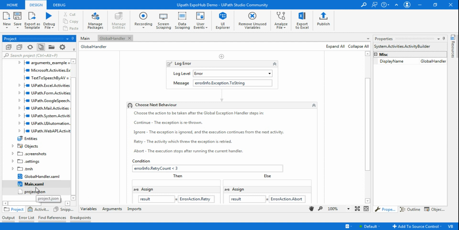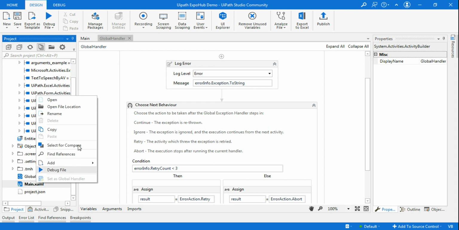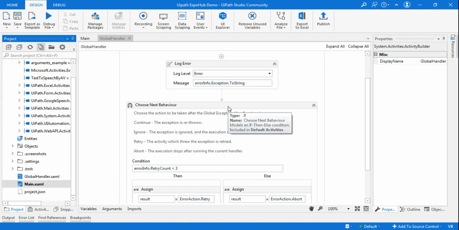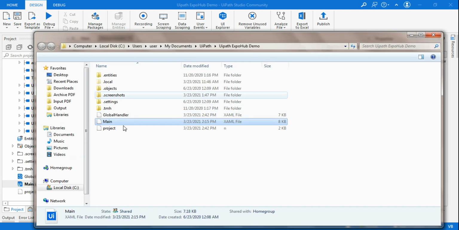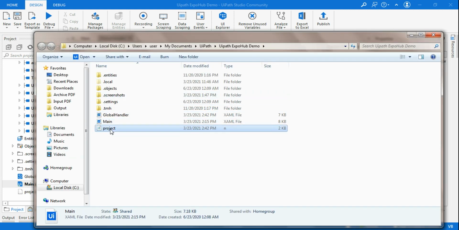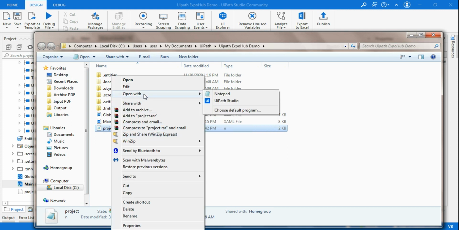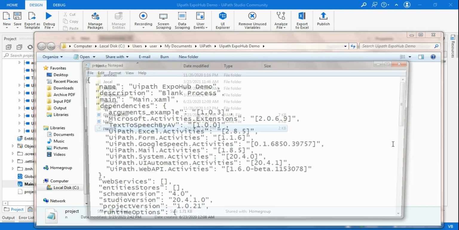All you do, open this project. I'm going to open file location. I'm right clicking on main.xaml and I'll click on open file location. Now I will go to that project path and I am going to read the project.json file. So this is the project.json file. You can always open it in Notepad. In case you double click on it and it does not open, then try to open it in Notepad. So I'm opening with Notepad.